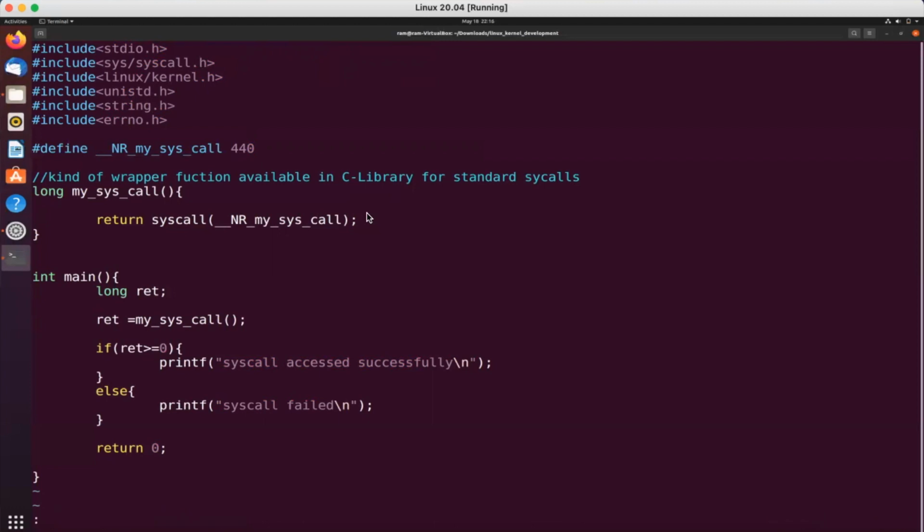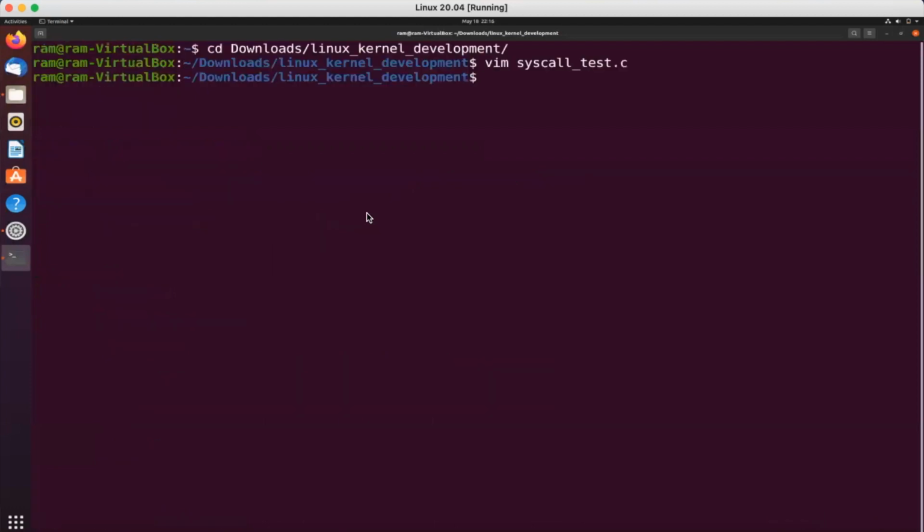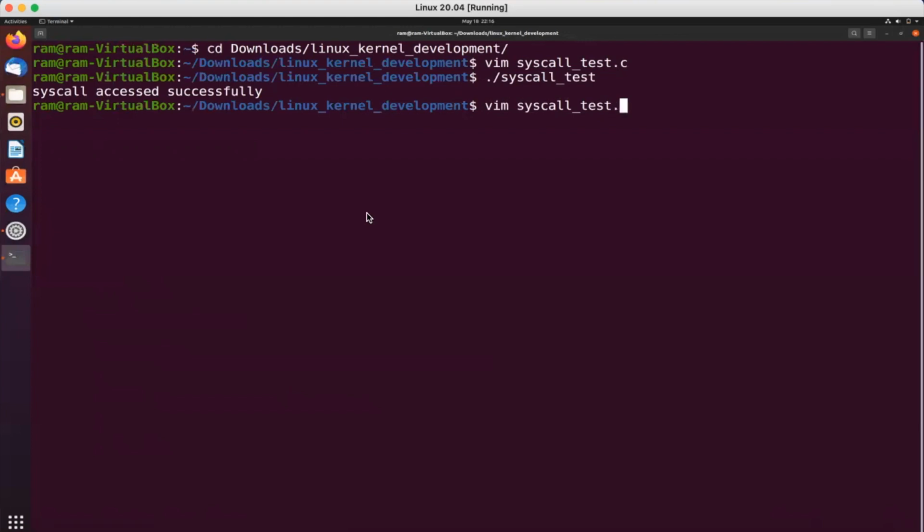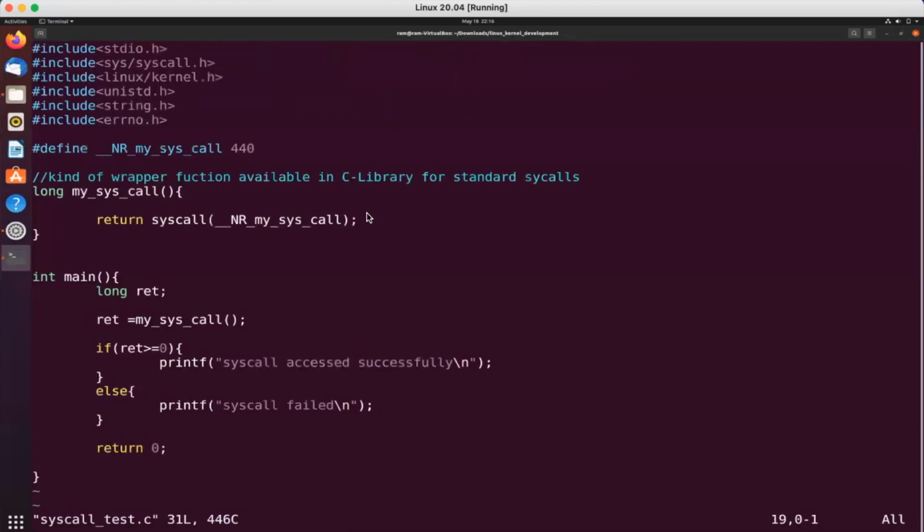So if we build this program and run it, so I have already built it. So let me directly run it. So here you can see that it is saying syscall accessed directly. So let me visit again. Here you can see that when our system call is returning 0 or a positive value, then we are saying that the system call was accessed successfully, because our system call was returning 0. So it has successfully returned 0.